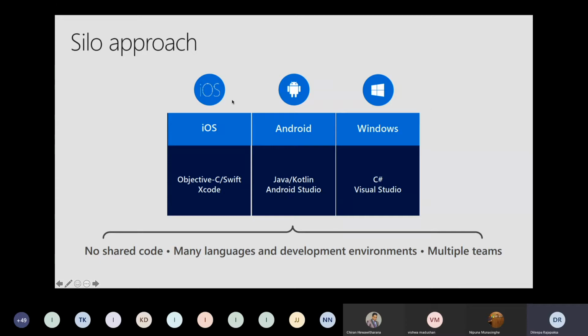Let's say that you are an iOS developer, you are using the iOS platform, right? Then you are using Objective-C or maybe Swift as a programming language, and you are using Xcode as your IDE. You know what an IDE is, right? I hope you know IDE, Integrated Developer Environment.